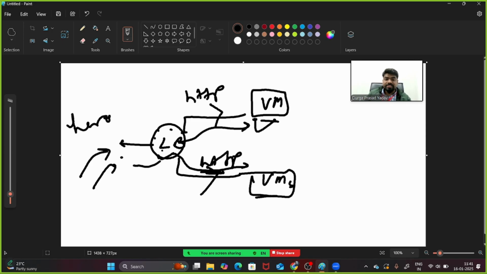So if you do these setups, if you perform one small lab, you will be able to understand the purpose of all these load balancer kinds of things.